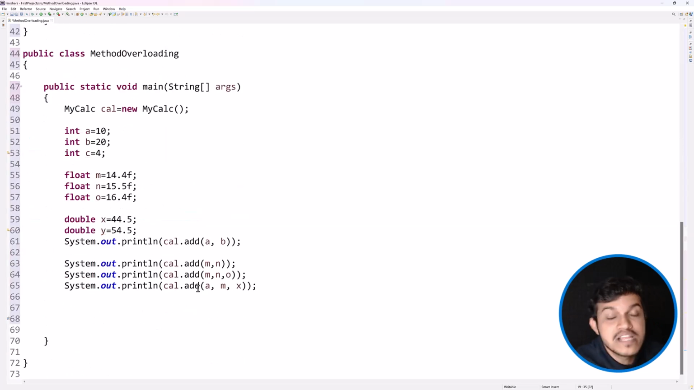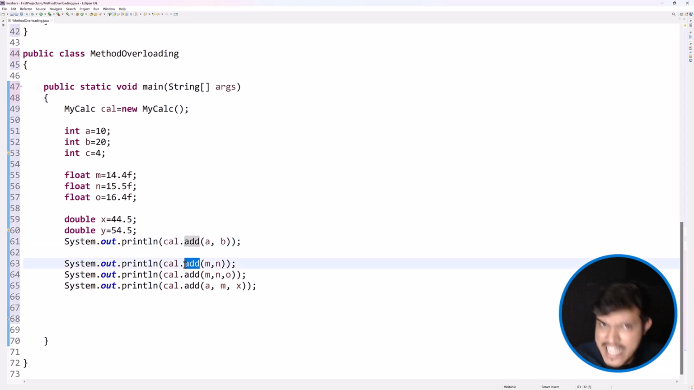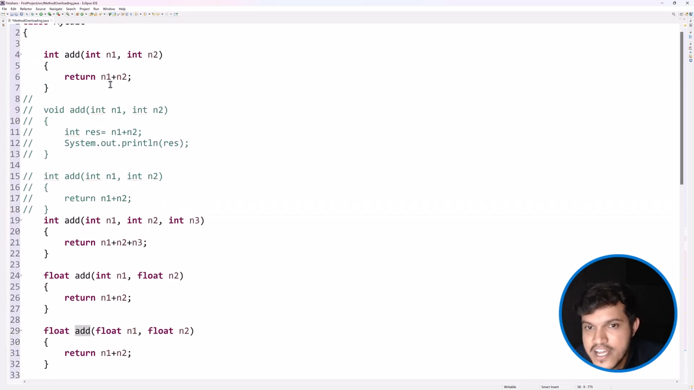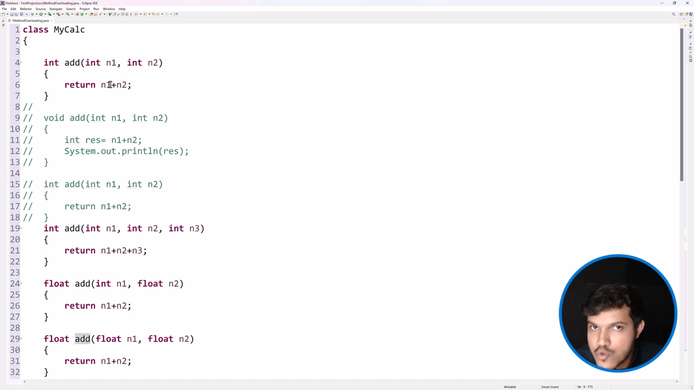At the time of calling this business logic, developer need not to recall multiple methods. They can just invoke by calling the same method name. But in reality, is there one method which is overloaded with multiple tasks? That means, do we have any single method which is adding two integer numbers, two float numbers, two double numbers, three real numbers? Is it single method doing multiple tasks? No. In the reality, one method is doing only one task.